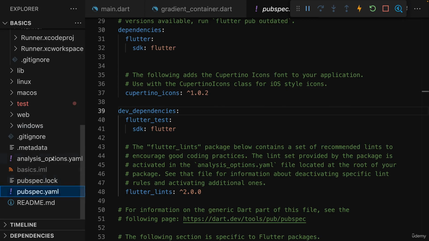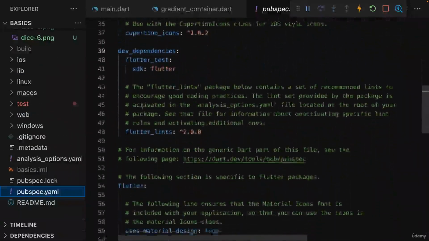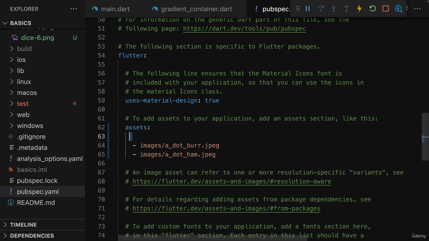And in order to use them in your code, in your project then, you also have to go to the pubspec.yaml file. And in that file, scroll down until you find this commented out assets part here. Now you can comment this in by simply removing these hash symbols here. And you should make sure that you have one level of indentation here by hitting the tab key.